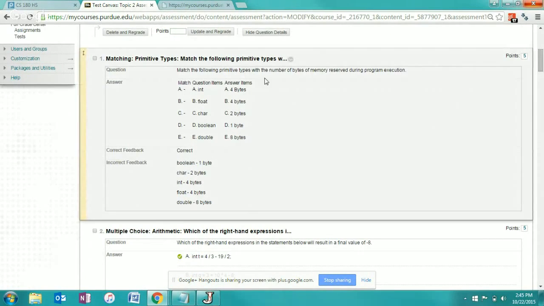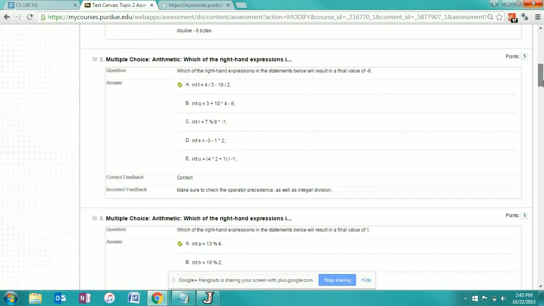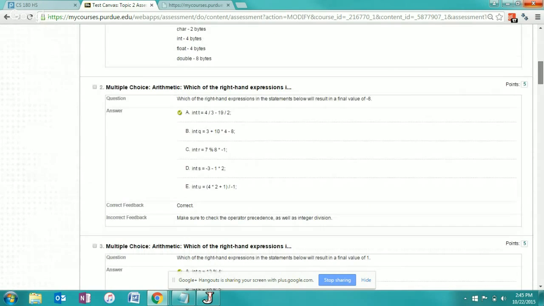First of all, there was a little issue with this first problem. There were two answers with 4 bytes, and it kept telling you were wrong if you picked the wrong letter. So we went back and fixed that. So if you're worried about that, we added points back.